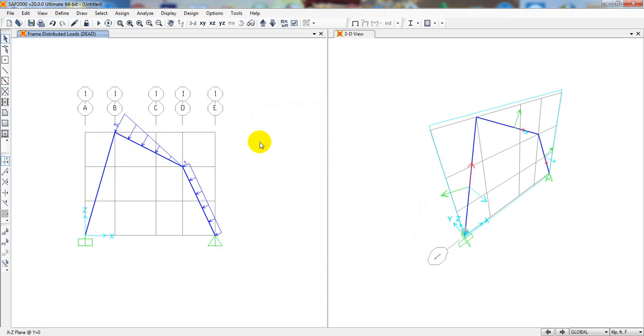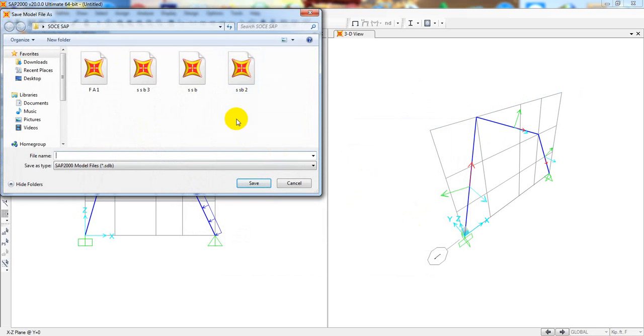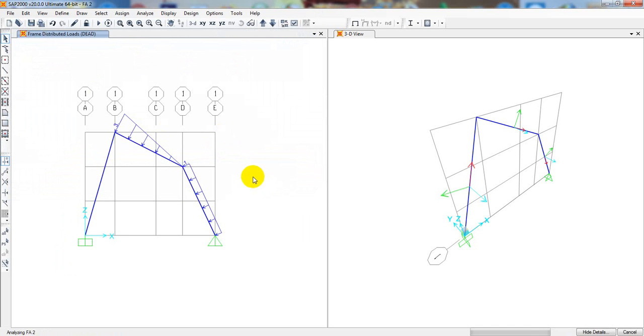Now simply what we'll do, we'll go for analysis. But before that we have to save. So we'll not analyze for model, we'll only analyze for dead load, and I'll click run, and before that I have to save. So I'll give it the name frame analysis 2, FA2. So again I have the analysis frame.